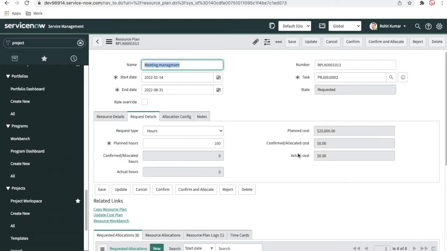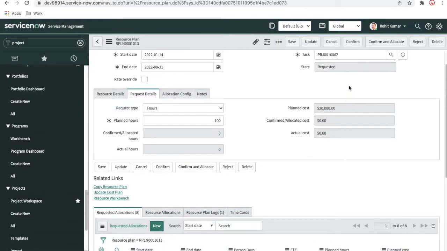Once I change to the request state, you will be able to see these two options. One is confirm and one is confirm and allocate. Confirm means that this is the 100 hours, whatever I am requesting, and allocate means that I am going to allocate the resource. What I'll do, I'll go to the resource workbench right now.